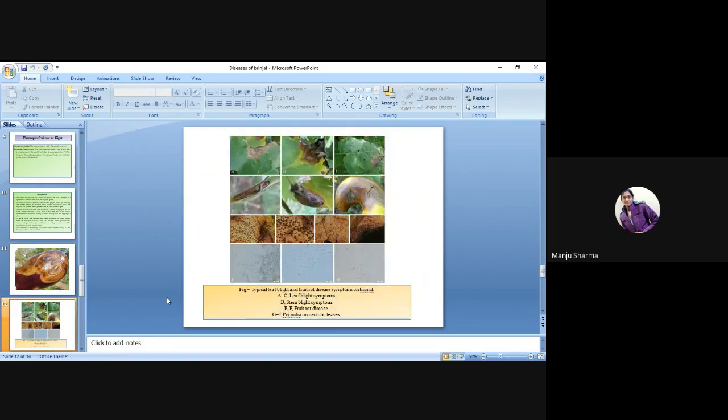There are different types of symptoms. Typical blight and fruit rot disease symptoms on brinjal: diagrams A to C, leaf blight symptoms; diagram D, stem blight symptoms; E and F, fruit rot disease; and G to J, pycnidia on necrotic leaves.